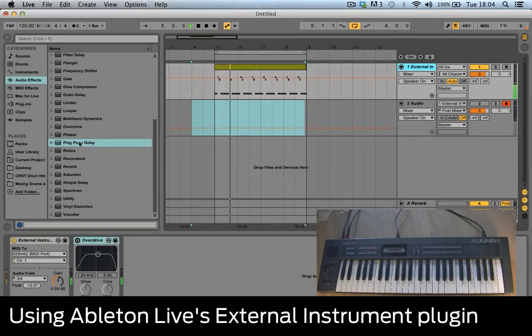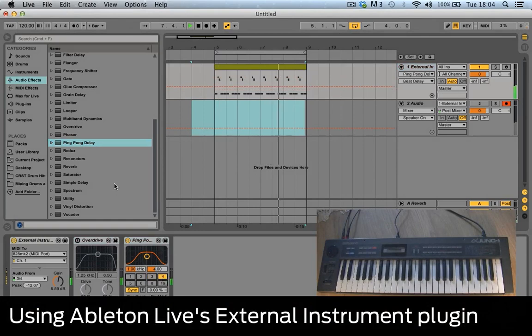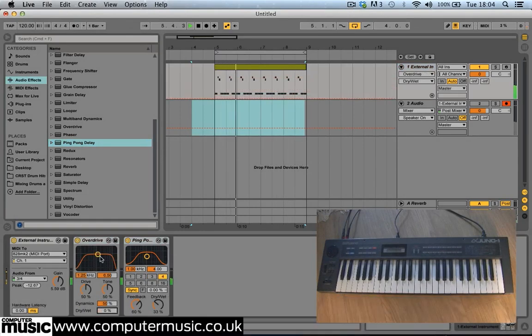Using a DAW's external instrument plugin is by far the most elegant way to incorporate sequenced external hardware into your productions. Let's see how this works in Ableton Live.